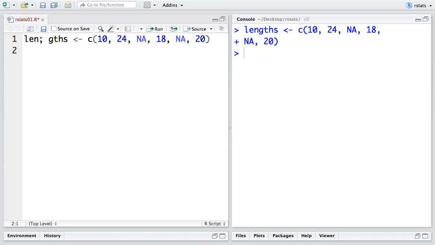My first expression is len, which would be, is there a variable len? If yes, return its content. If not, return error. And then something else, which is assign 1024, and so on, to a variable gths. But this is not correct. So we are not allowed to have spaces in variable names. Otherwise, there is a bit of flexibility.